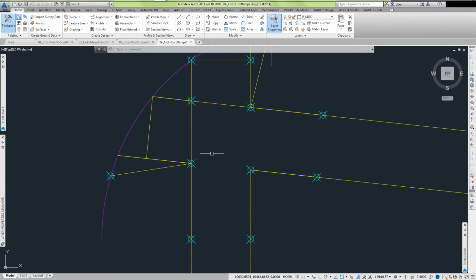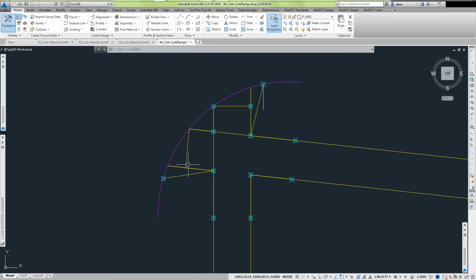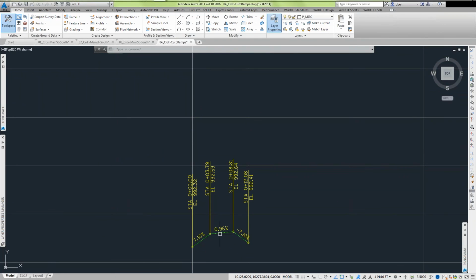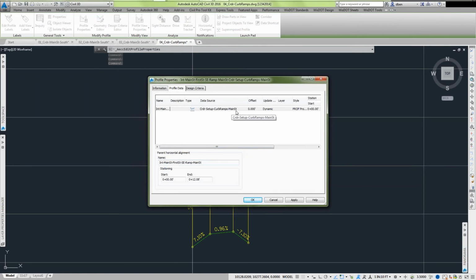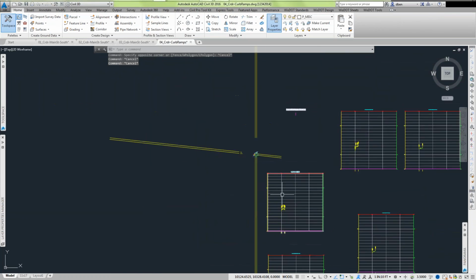There we go. All right, these don't need them because, if you remember, the main street or primary in this case is controlling because of the two curb ramps. When we created those curb ramps, the primary was lower. So for the primary, we can actually use the surface profile. If I select that and go to properties, we're using the setup curb ramps for Main Street.